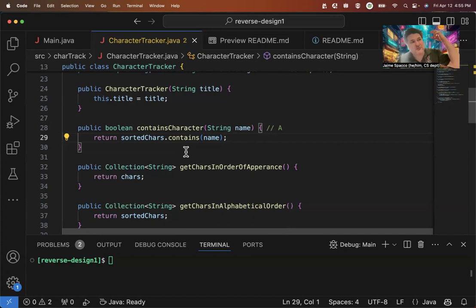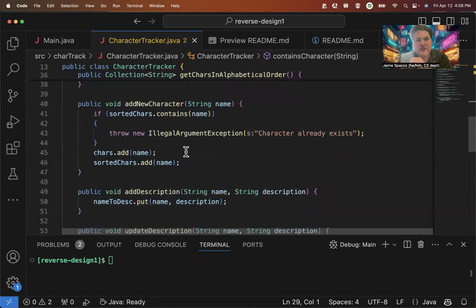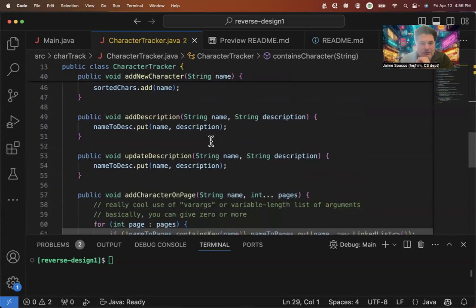And now we pay the cost. When we add a name, we have to maybe update the binary search tree, which is log n, but it's already sorted. So if we're just like, give me a sorted list to iterate through, it's already there. We don't have to resort it n log n every time. Okay, so boom, add description and update description.